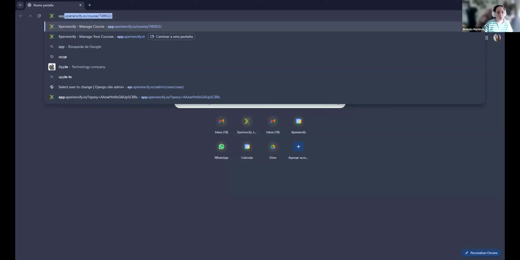So let me show you. I will go to my admin account to show you where you can find tags, add tags, and create tags. So you go to your admin account, as you would.